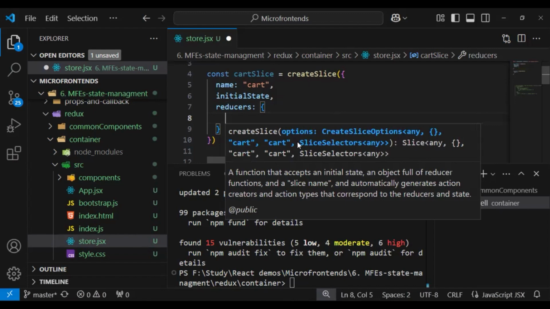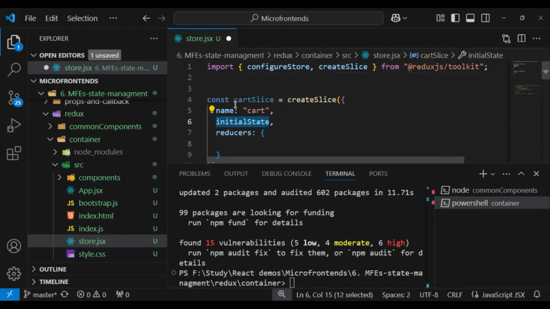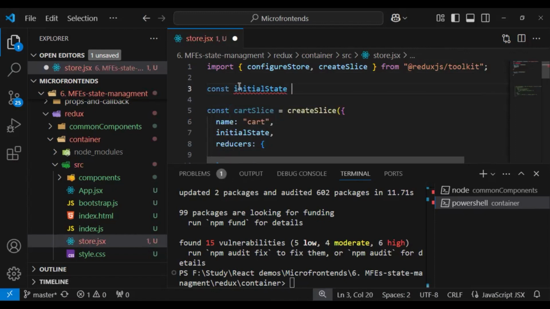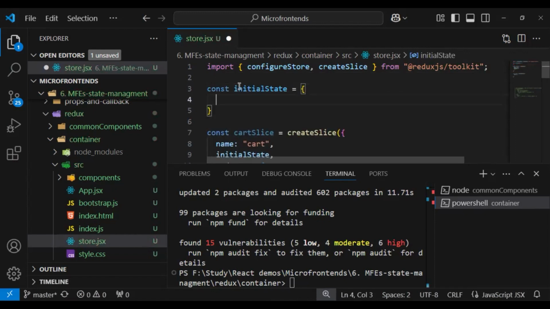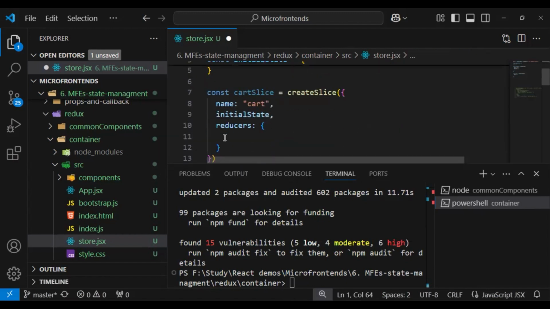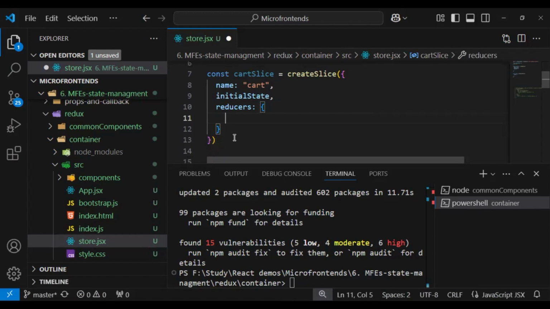Now we need to define our initial state here, and we will go with simple const initialState equal to an object, and we will set our cart initially as an empty array. Hope you are clear till this. We're just working on simply creating our store and creating the slices. Now our slice gets created. Let's add the reducer to it.